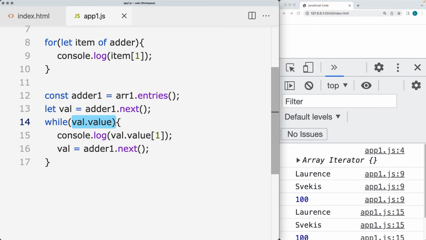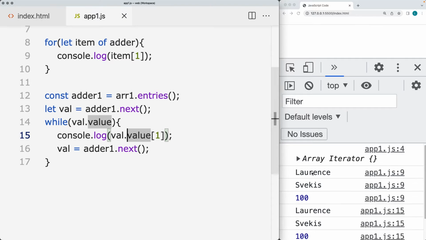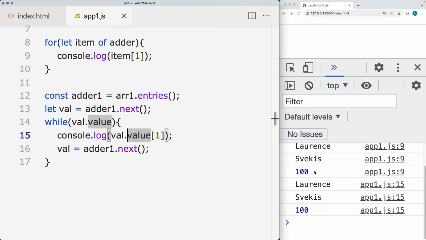We check to see if it has a value. If it does have a value, then we're going to select the value using the index value of 1. If we use 0, then that's going to be the index value of the item in the first original array. And then we set the value of val to be adder1 and move to the next item. Once there are no additional next items in the array, once it's moved through all of the items, then this while loop will stop looping through. And that's where we get the output of each item that we have within the array in the console.